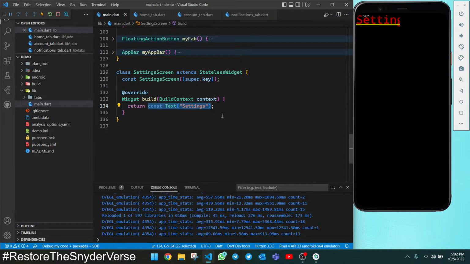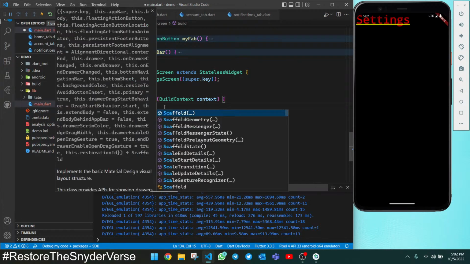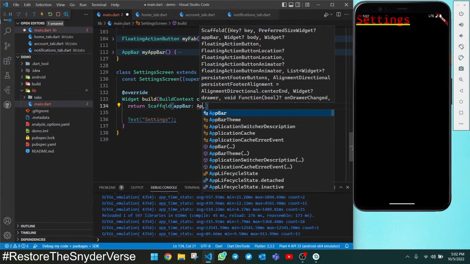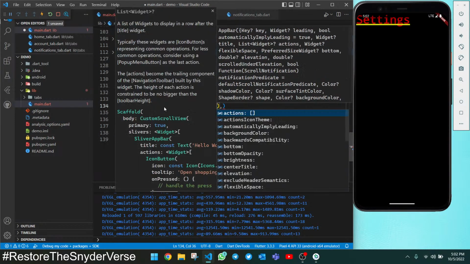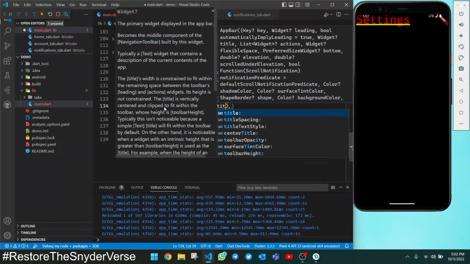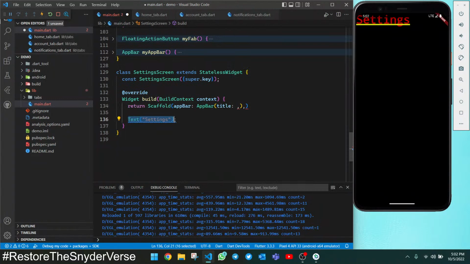So instead of just the text settings, I am going to remove it, and add a scaffold. Inside the scaffold I need to add an app bar, and inside the app bar I need to add a title, and inside the title I need to add a text. Here we get the text, and let's save it.